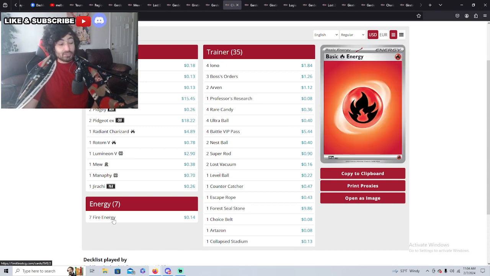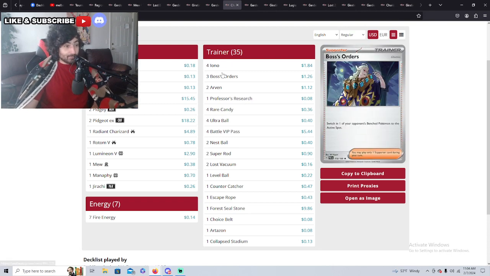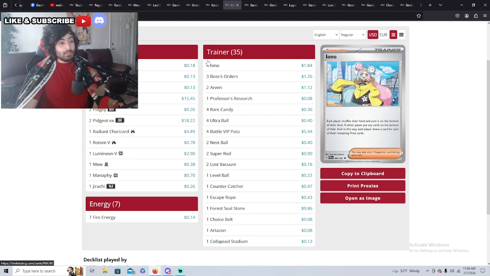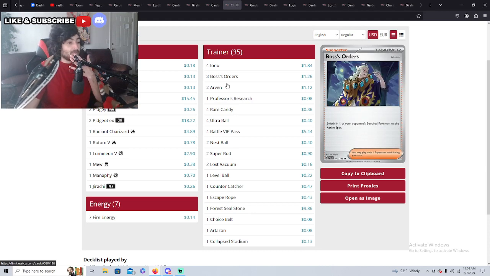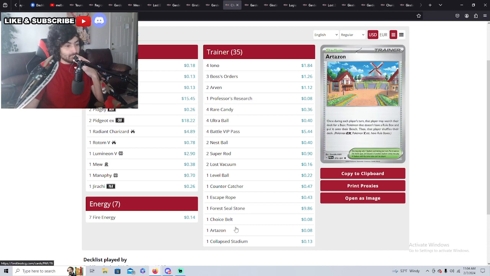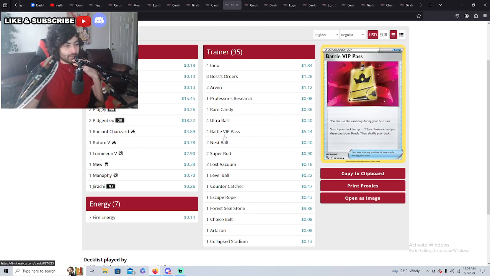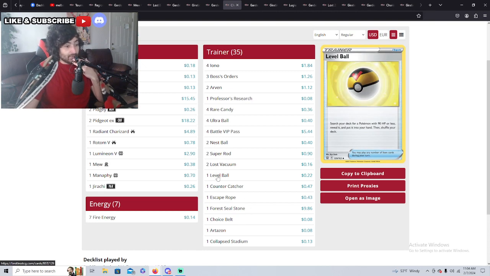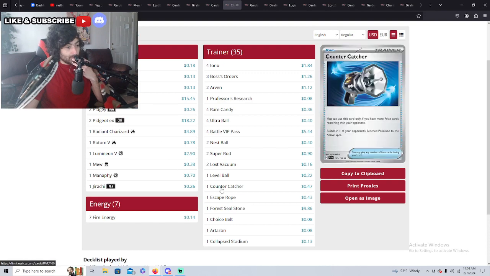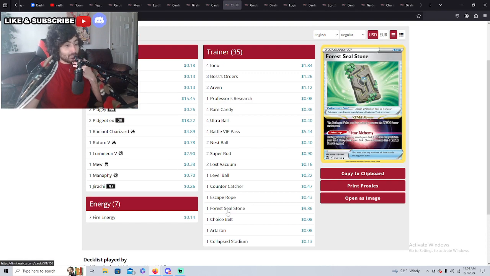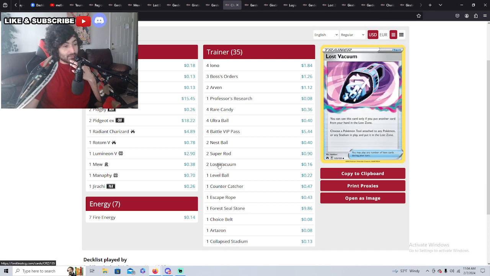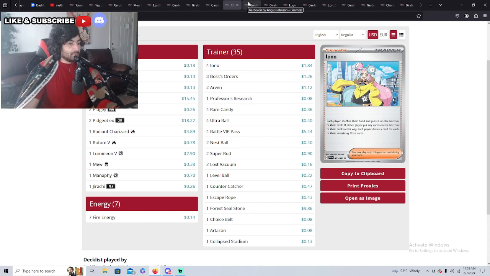But he is running 7 energies, so not super greedy. 3 Boss, 2 Arvins. 2 Arvins only? Wow, this is the only Charizard deck that actually focused Iona over Arvin. That's crazy. 4 Rare Candies, 2 Nest Balls. Wow, no Level Balls, just Nest Balls. Oh, 1 Level Ball right there. 1 Counter Catcher, 1 Escape Rope. And 1 Artisan, 1 Collapse, and 2 Lost Vacuum. Wow. Very impressive. Must be just a very consistent player to really do very well.